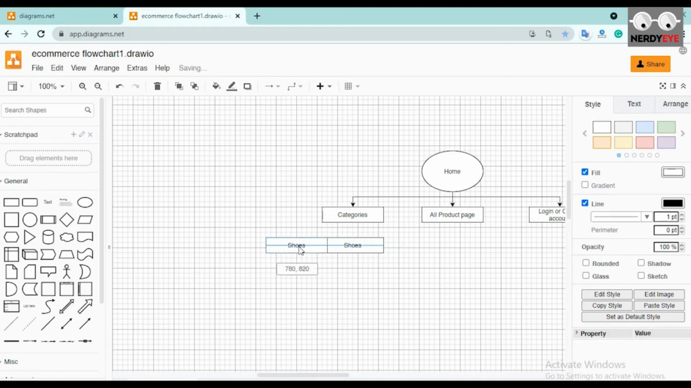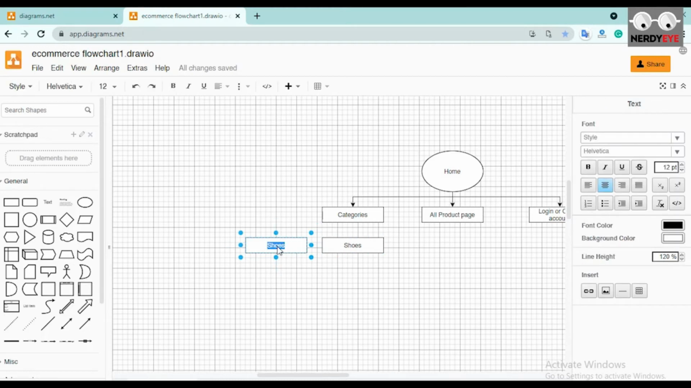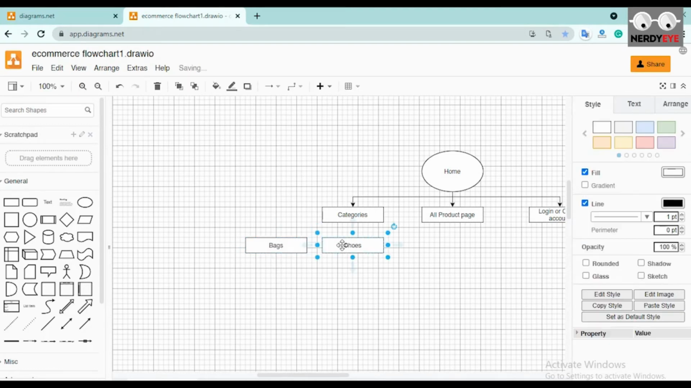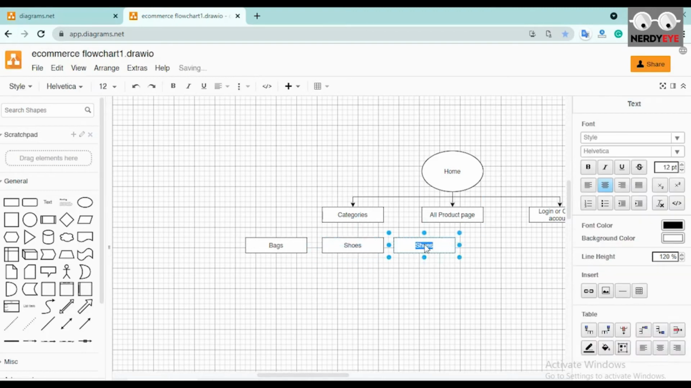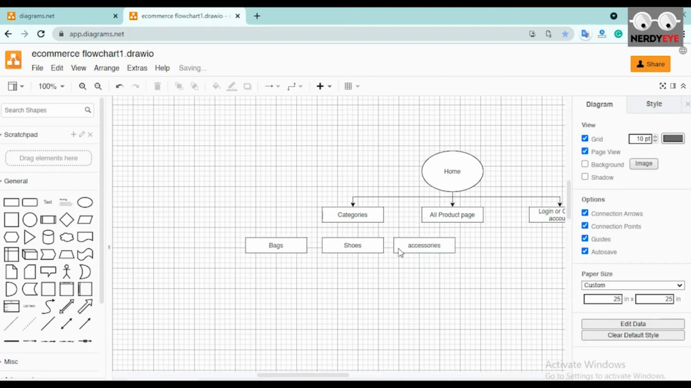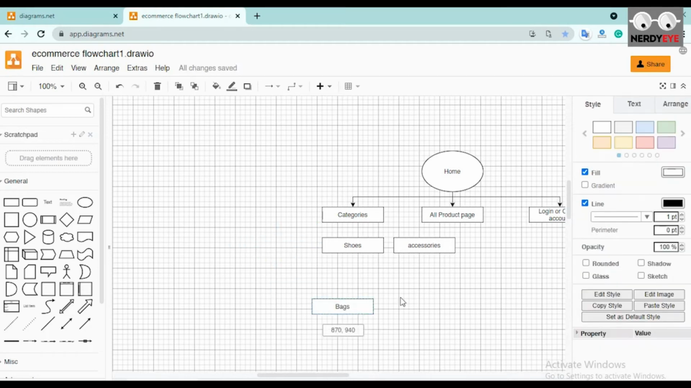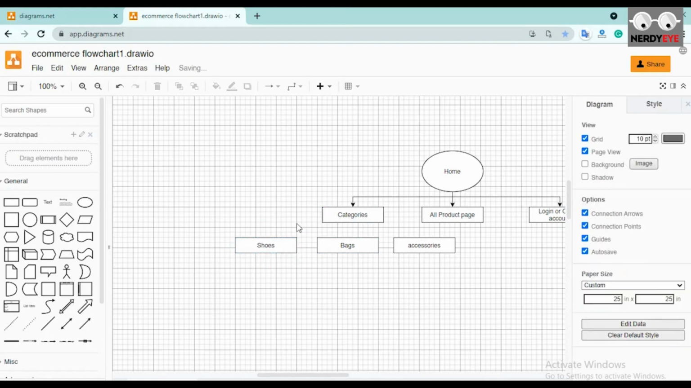Ctrl D. You can either use Ctrl D or Ctrl C and Ctrl V to duplicate items. I can say, you know what, this should be bags, and another one, Ctrl D. This one is accessories. I'll just use this tree for now, but in the real sense, I can have more categories, as it's not limited to this. This should just show you what is trying to happen right here.